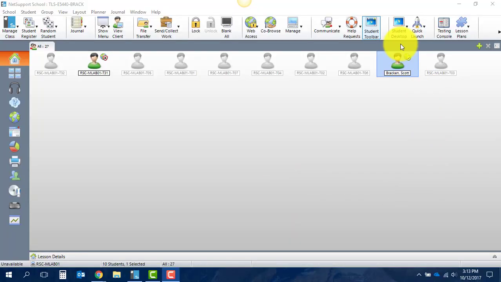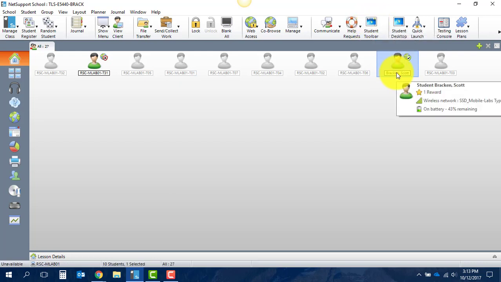In this lesson, we're going to learn about the Student Toolbar. It is a toolbar that will show up at the top of the student screen that gives the student some capabilities to communicate and interface with their teacher and other students.